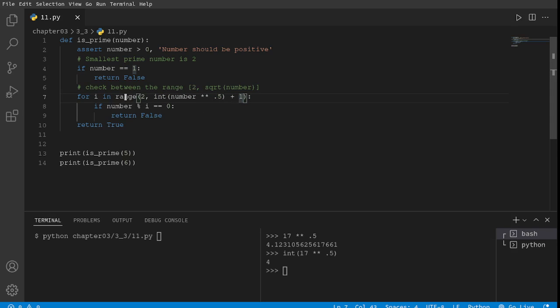That's about it. It will check between 2 and 4, check if any number divides the given number without a remainder. If it does, the given number is not a prime number. If not, it's a prime number. Let's see this example in action. 5 is a prime number and 6 is not. This brings us to the end of the chapter.